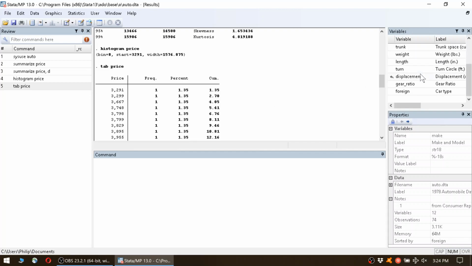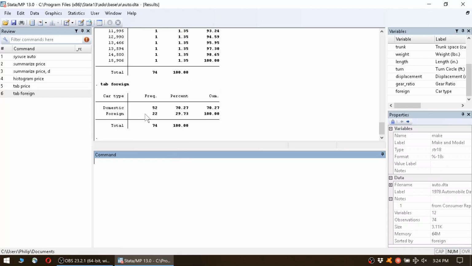Maybe it gets clearer if I show you a different variable. Let's say we say tab foreign, hit enter, and we see there are only two different entries. The variable foreign always takes on a value of domestic or foreign, and here we know now that 52 times out of 74 the car is listed as domestic. In percent it means 70.27% of the sample. And the rest of the cars, as we see here, is foreign.